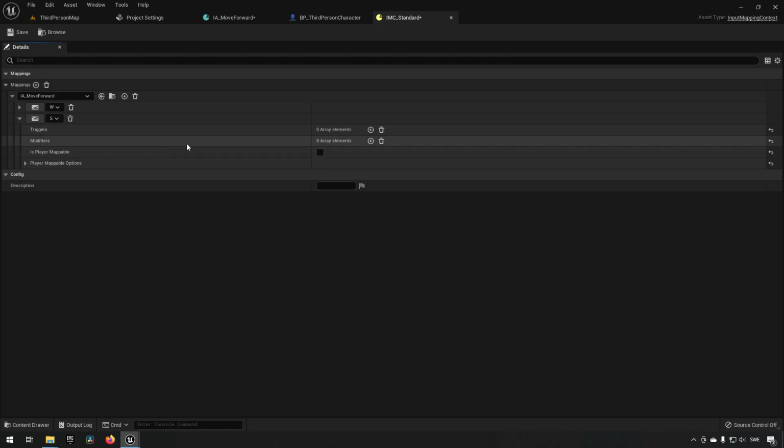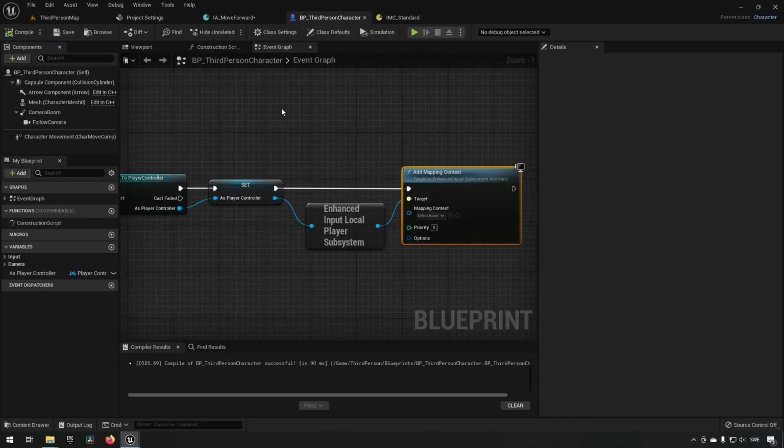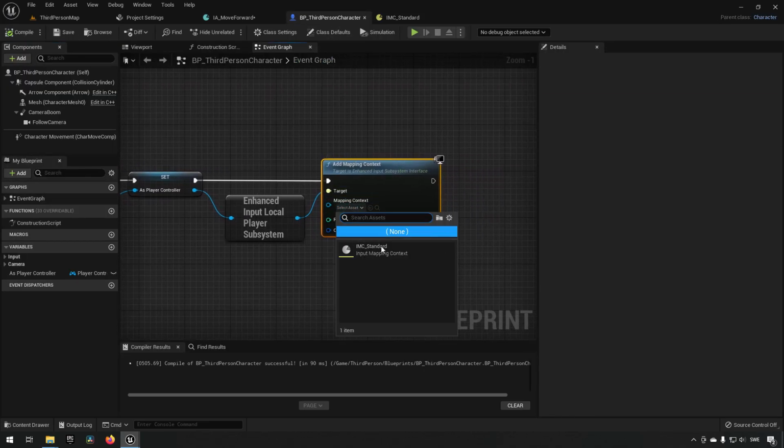So to accomplish this in here, because we don't have scales like we do in the normal inputs, we go to our modifier and say that this should be a negated value instead. So if we're pressing S and it's a full S input, so 1.0, then it will be returned as a -1, which allows us to have the same functionality as we have in the normal third-person character. So saving like this and going over here, we can now say that we want to add the mapping context that we have created, which is standard.